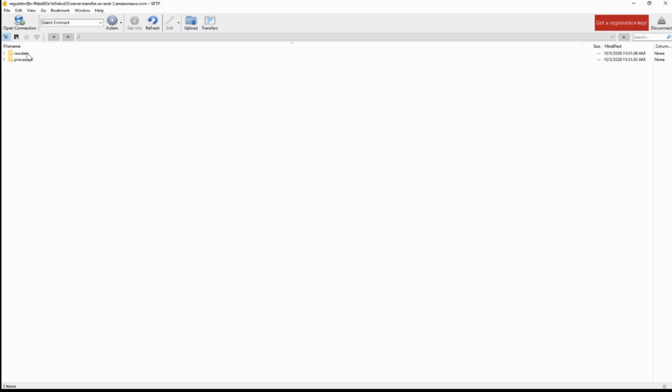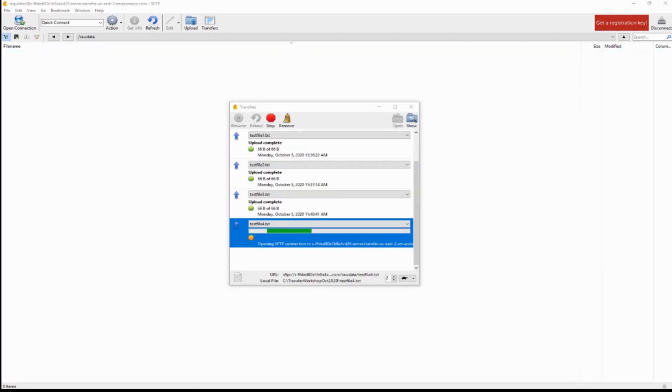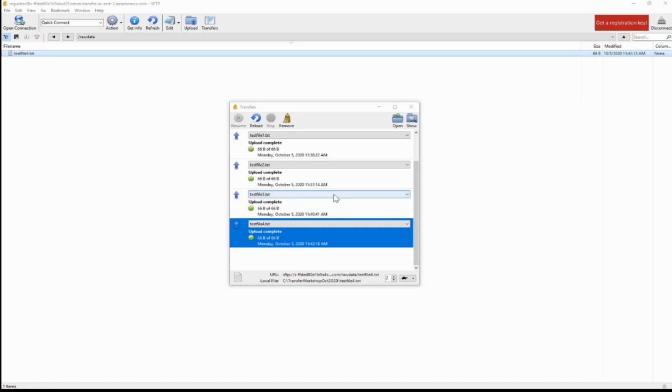As regulator, you see we have raw data and processed, both of which are empty. We'll use test file 4 in our raw data directory. An important note is you can set up application workflows that are triggered by things like S3 put events. You could have a Lambda function be triggered by these uploads to go out and perhaps do some processing of a file. That can be really useful.